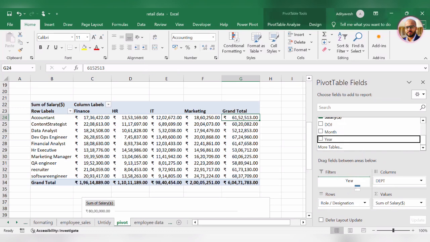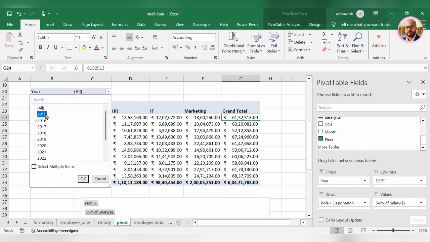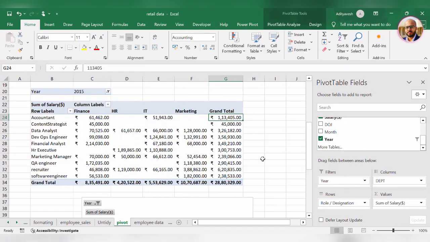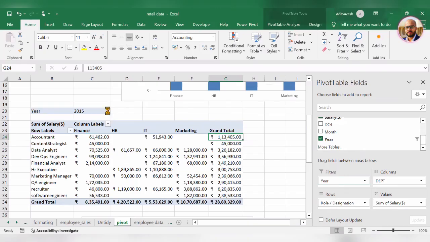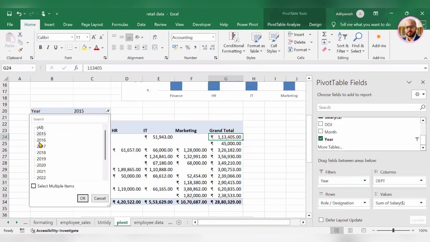So you can drag your year to the filter and you will see that filter icon will come here. Now you can select your filter, and suppose 2015 data you are interested in, just select that. You will see only the 2015 data is available to you. If you want to clear it, or you can also do multiple selections, like here interested in 2015 and 16, that you can select, or all you can select.